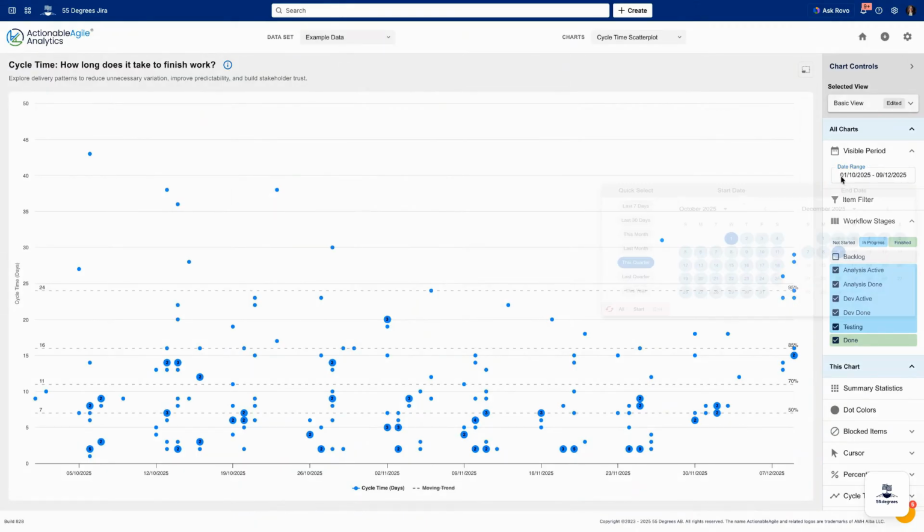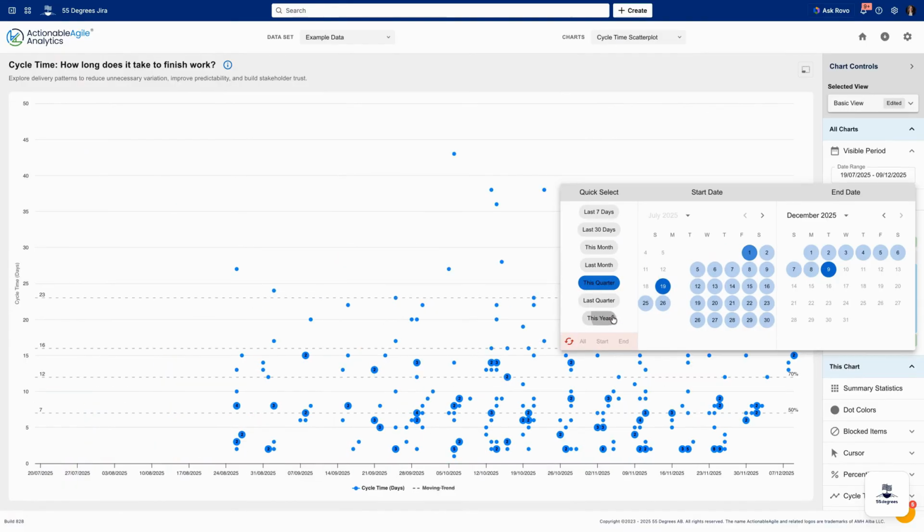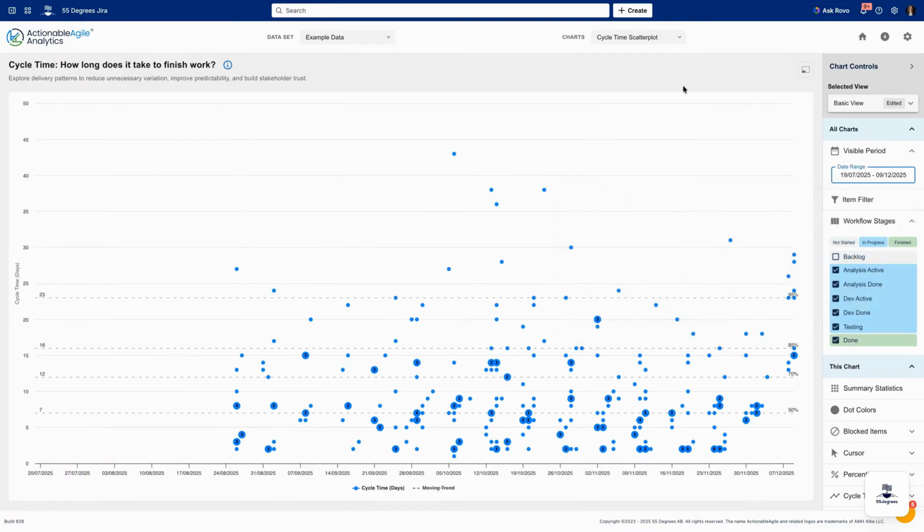Let's say you wish to see your data for 2025. You can select This Year in the Quick Select menu. This chart will then display all the data for that period. There's now some empty space with no data showing. This means that until August 25th, day with the first data points, no work has been completed.